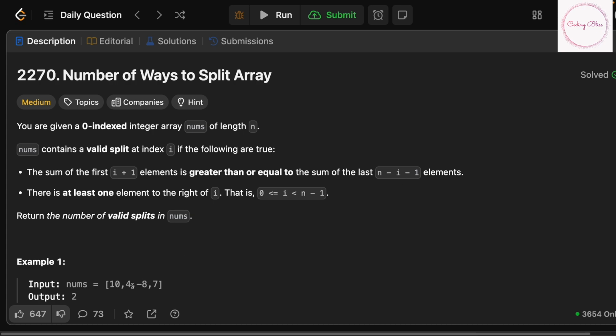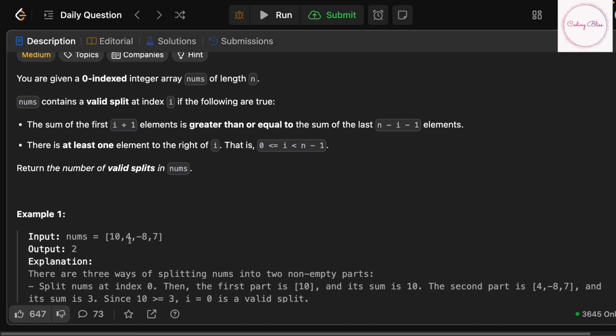So this means that if I pick, for example, 4 as my ith element, then the sum of the i plus 1 elements, that is 10 plus 4, 14, should be greater than or equal to the sum of the remaining elements. So minus 8 plus 7, that is minus 1. So that would have been a valid condition here. What we need to find is how many such valid splits are available in our given array.